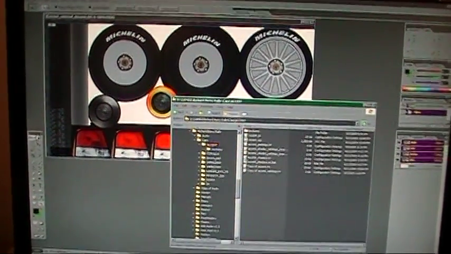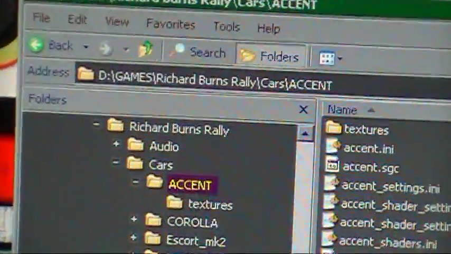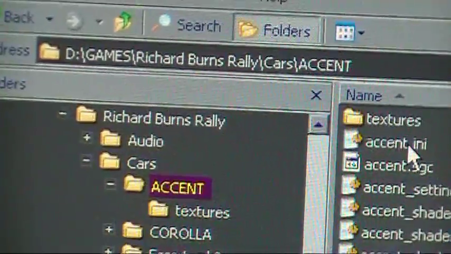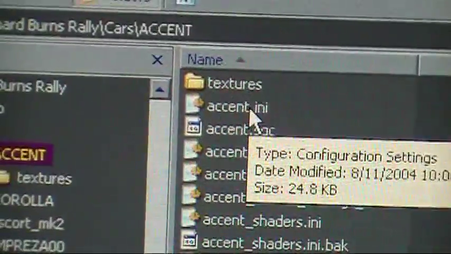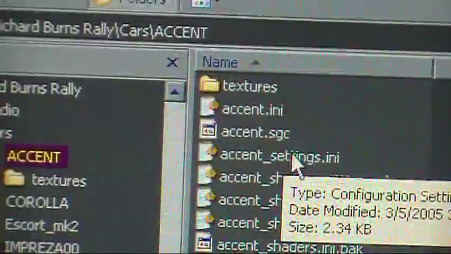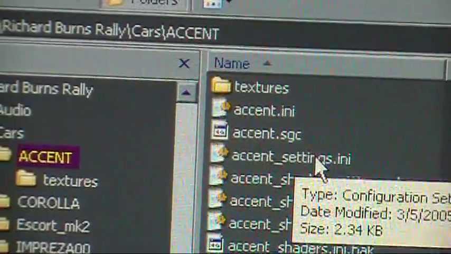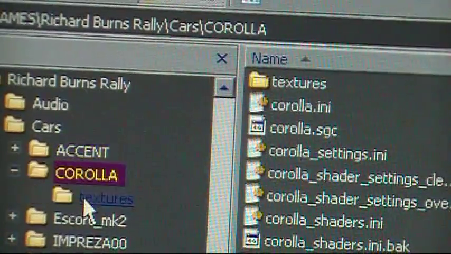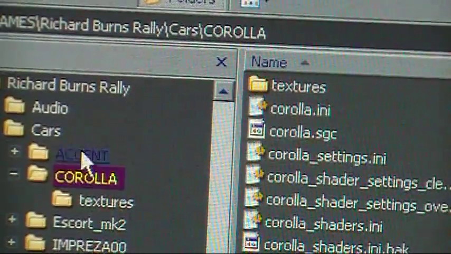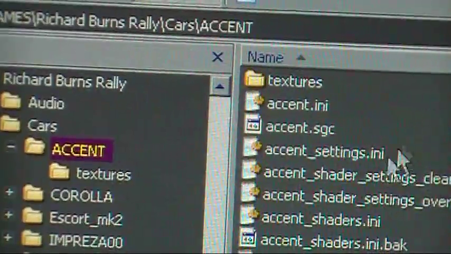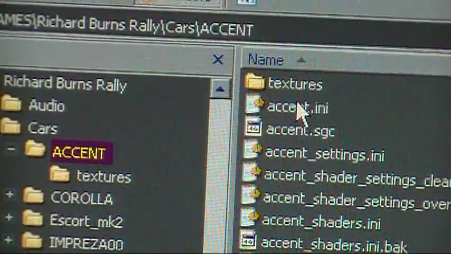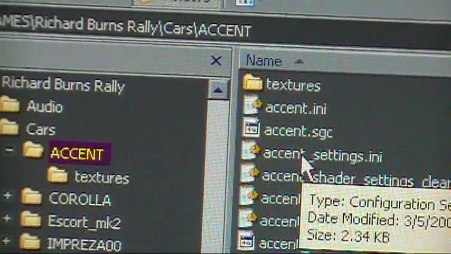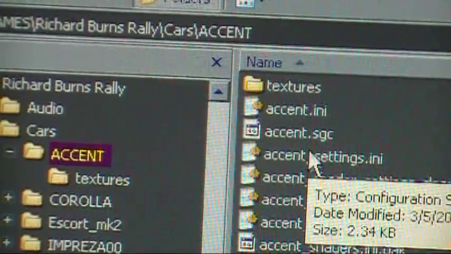So for the Hyundai, you're going to go to Richard Burns Rally, Cars, Accent. And there are two files you're going to need to edit: Accent.ini and accent_settings.ini. Or, whatever, for whatever car. For the Corolla, it'll be Corolla.ini, Corolla_settings.ini, and so forth. You probably want to make copies of these two files first so you can have a lights on and a lights off version. Let's go to the settings first of all.